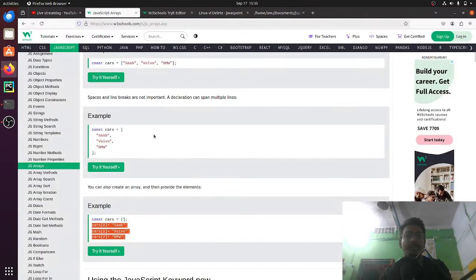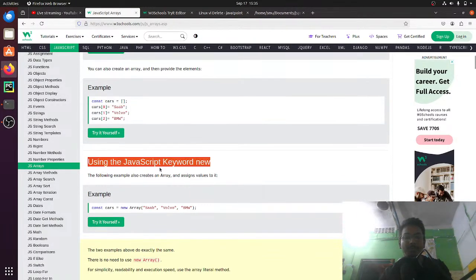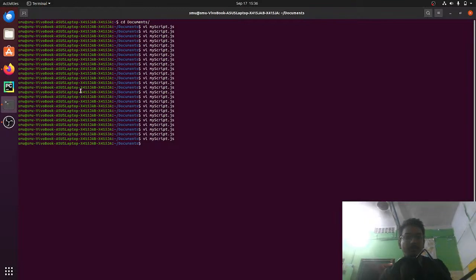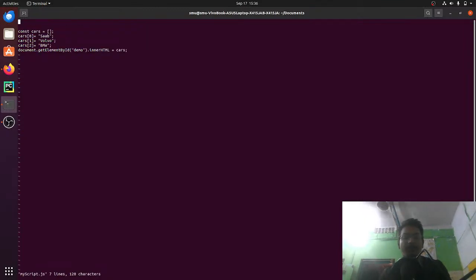See, we are getting it. But next, using the JavaScript keyword new, we can also create an array. See here, I have to write like this. We can put it like this.